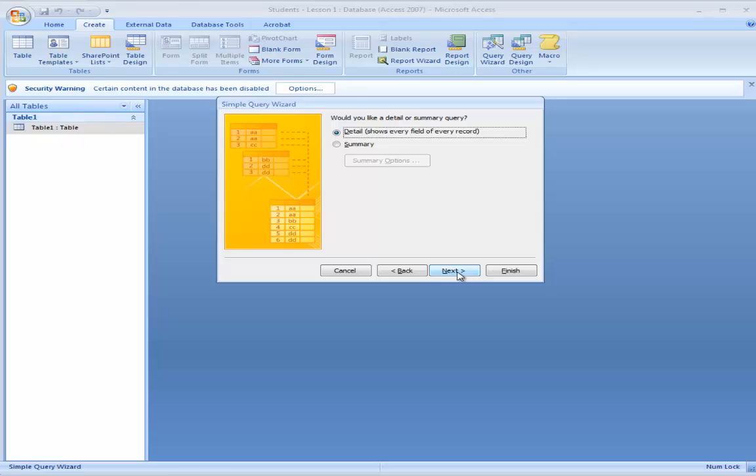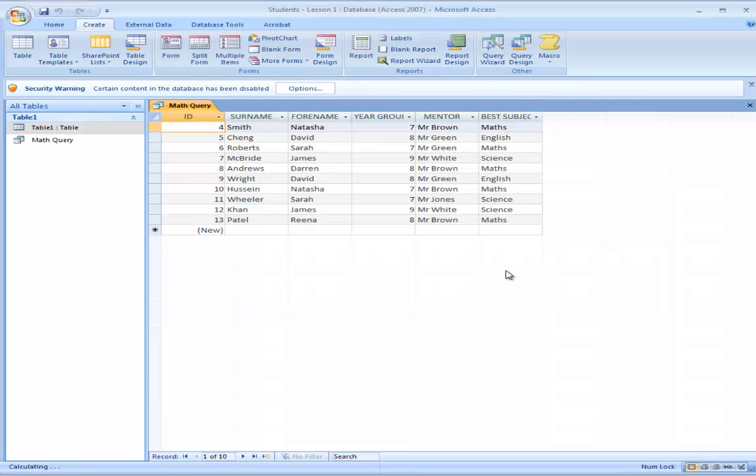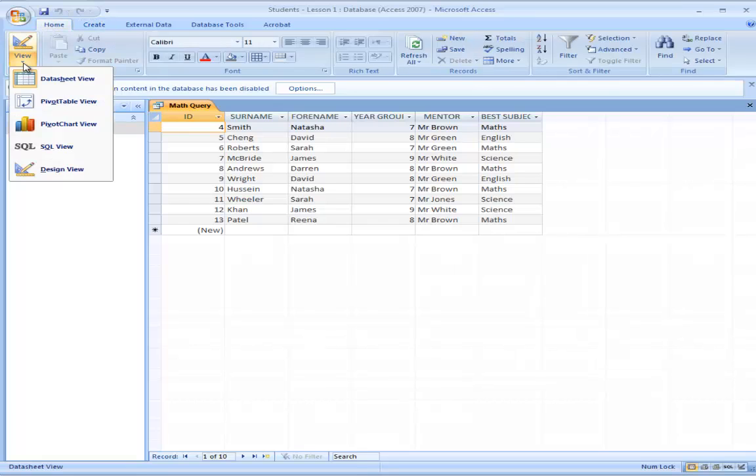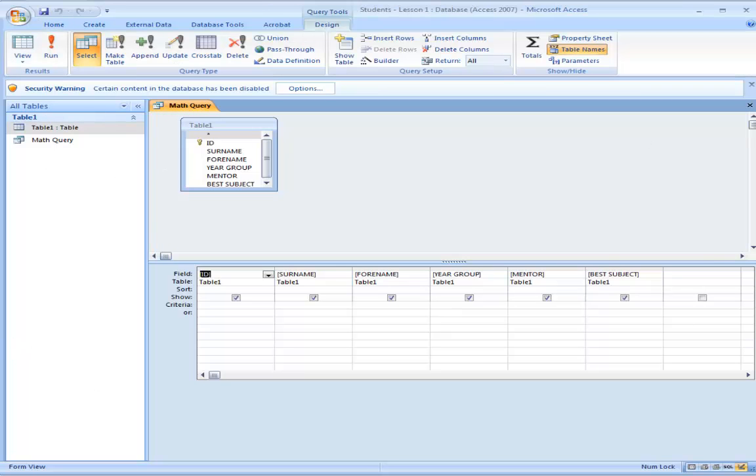So next, give it a sensible name. I'm going to call this math query. You could call it the name they've told you in the tutorial. Now once it comes up like this, I need to go to home, and now I need the design view. Design view is where you do everything. So I went to home, design view, and this is now the screen I was talking about.